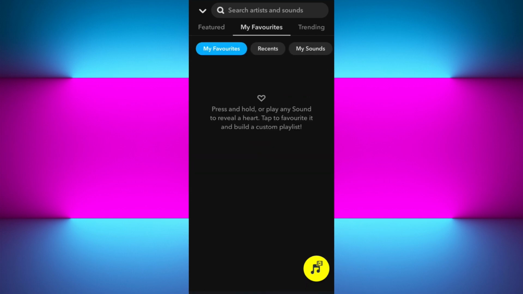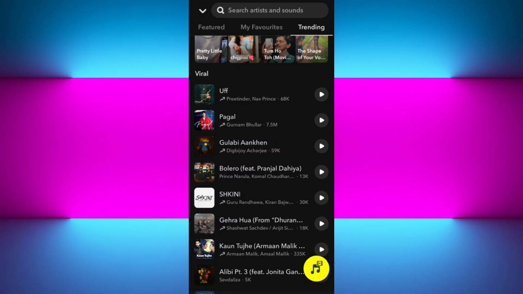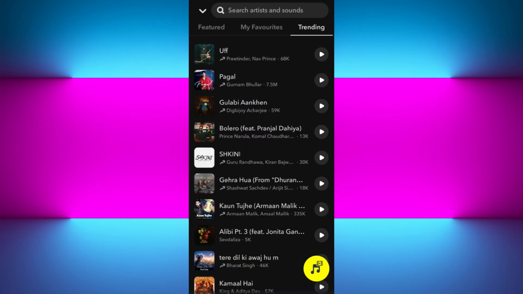Then you can tap on the option of my favorites in order to see all of the songs that you have added as your favorite. Then we have the trending songs. So basically you need to search for that particular track that you want. So here let's say I want to use this particular track over here.